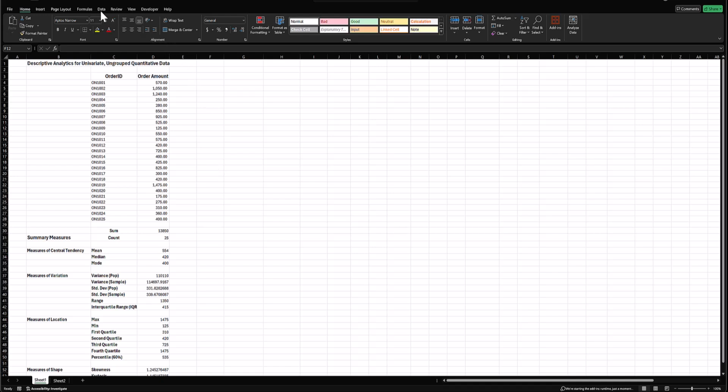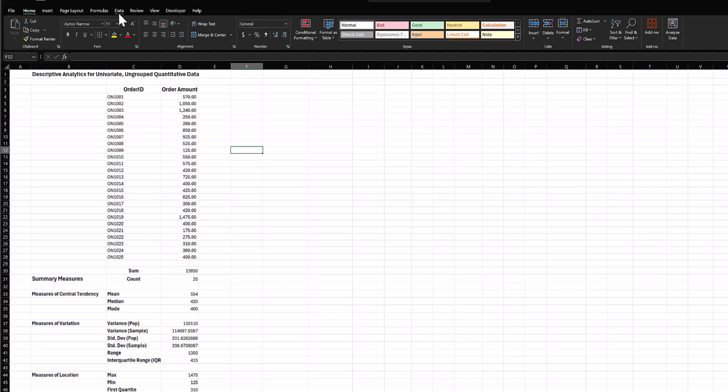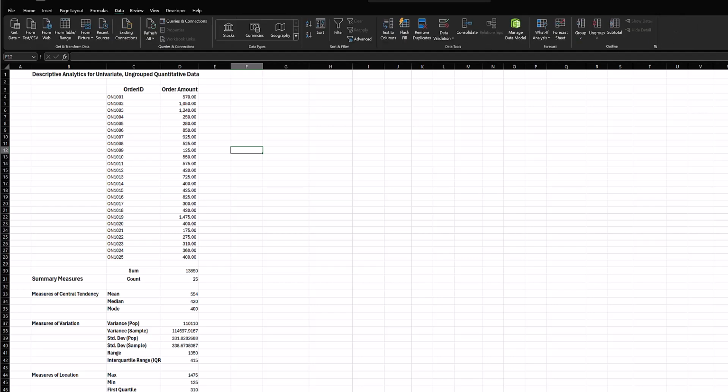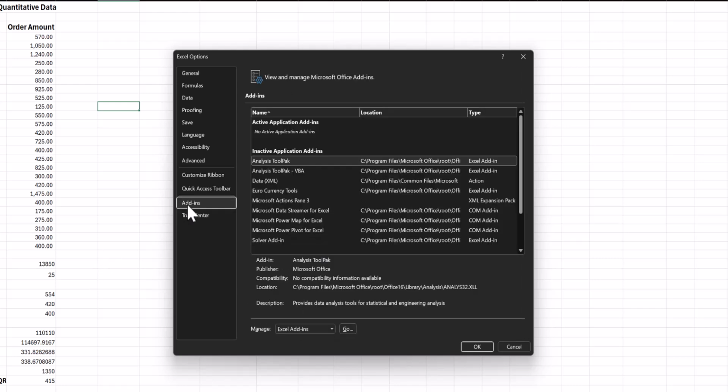So the first thing we have to do is make sure the data analysis pack, which is an Excel add-in, is active. So if we click on data, we do not see data analysis pack active here. So let's learn how to make it active. So we go to file, we click on options, and then we click on add-ins, and we see that there are no active application add-ins right now. And in the list of inactive application add-ins, we have analysis tool pack. So we want to make this active.